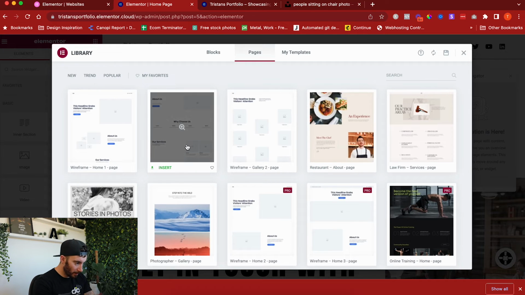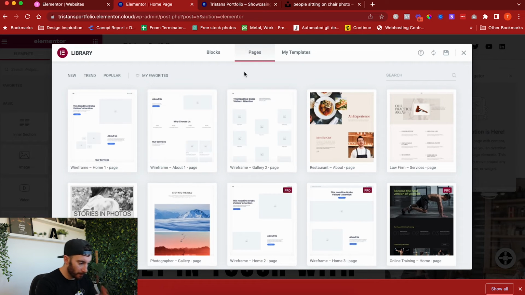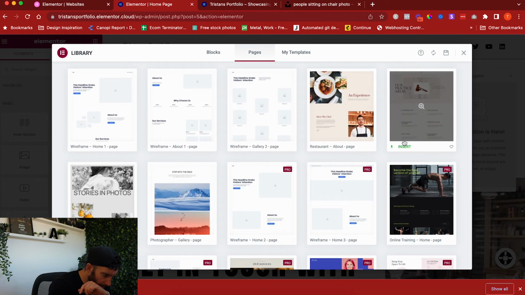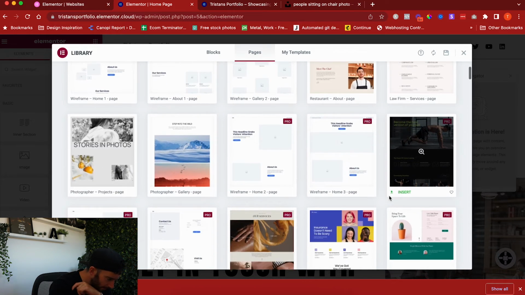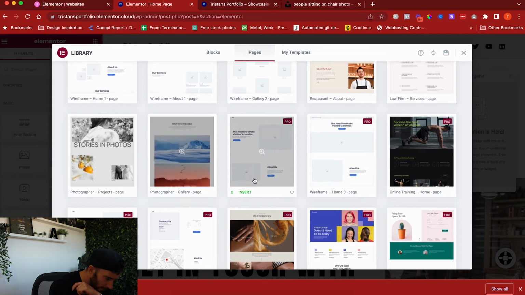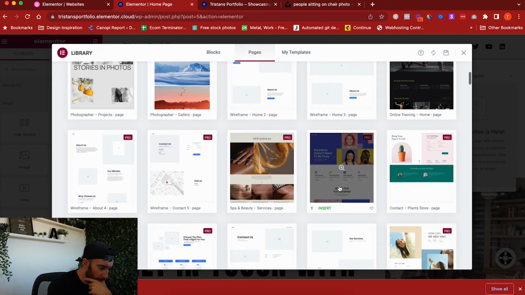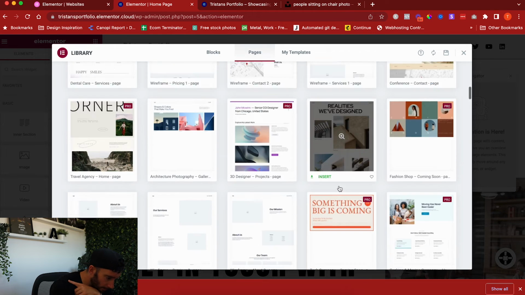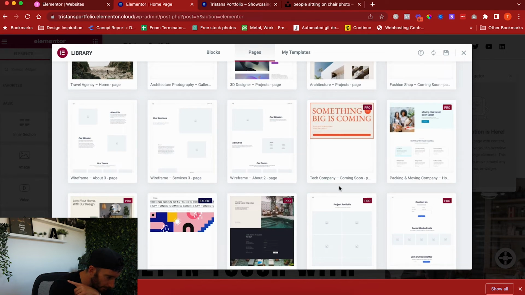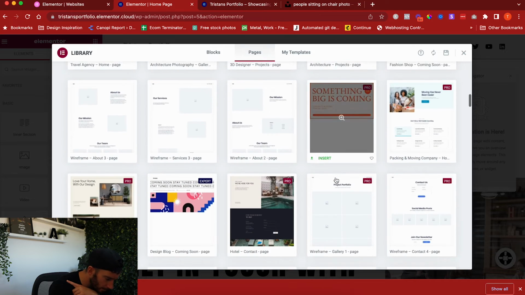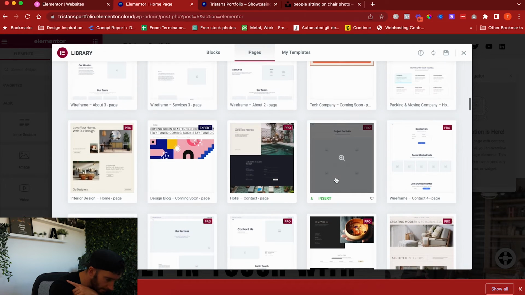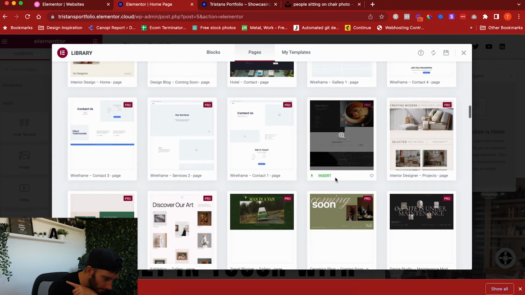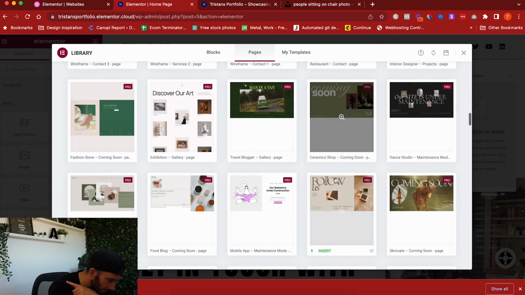Cool. All right, let's go folder. So here we've got pages. We've got a restaurant, law firm, services page, photographer. Guys, just scroll through this list. There are a lot of options in here. They're all pro versions. Cool, I'm just deciding which one we want to go with.